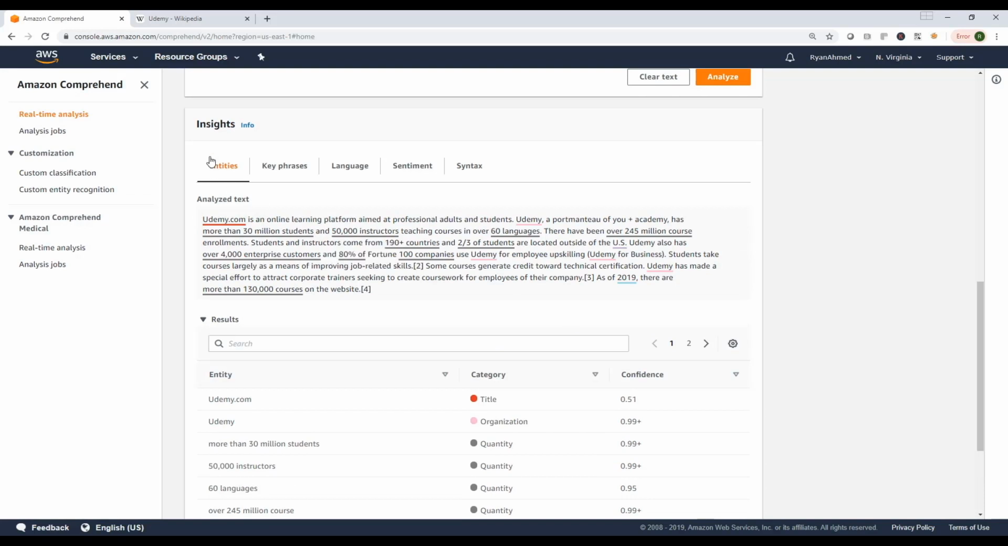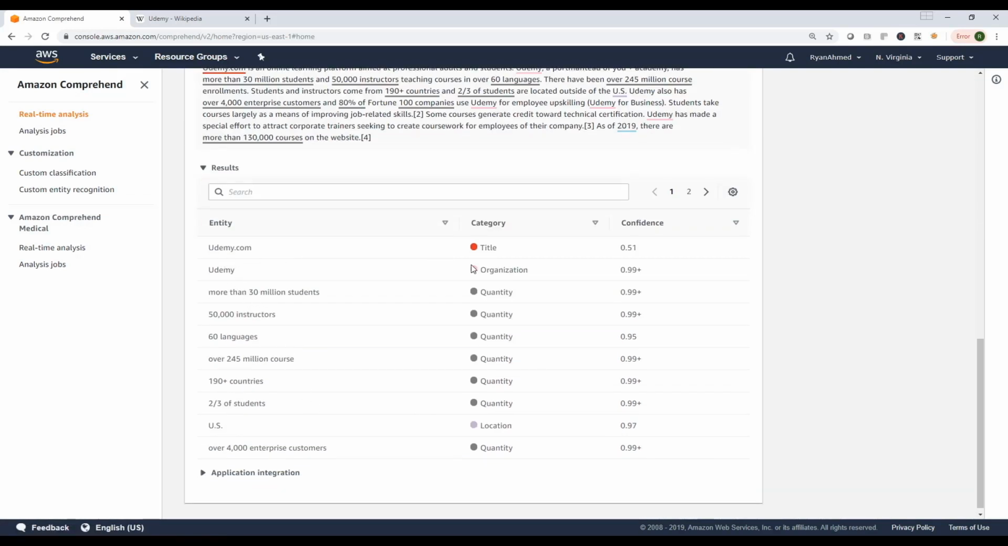As you can see, it can tell you what entities are there. It can tell you there is udemy.com, which is a title with 50% confidence. Udemy is an organization with 99% confidence. More than 30 million and 550,000, 60 languages, all these are quantities. It can tell you US, that's a location, and over 4,000 enterprise customers, that's again a quantity. Again, pretty incredible.